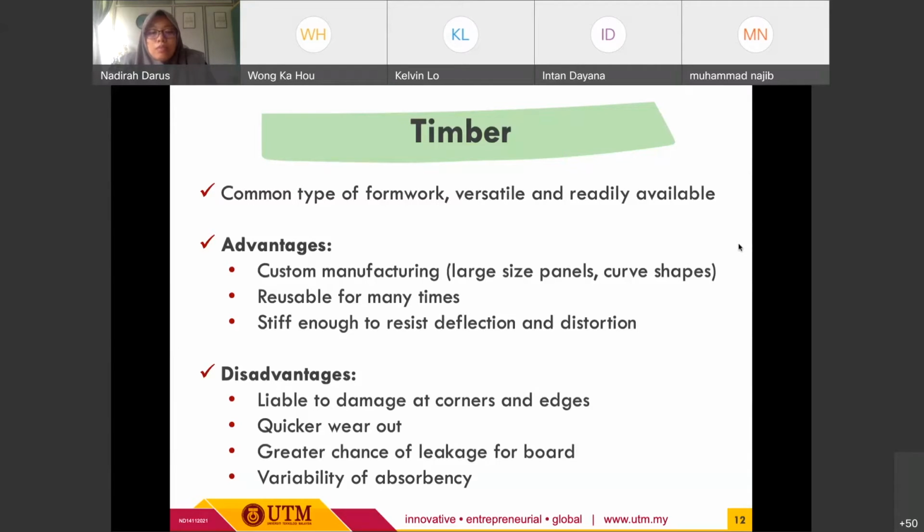It is liable to damage at corners and edges. Selalunya dia dekat bahagian hujung tu lah, dia punya bucu atau corners. Kebanyakannya once we want to remove ataupun disassemble the formwork, dia akan pecah ataupun crack at the corners ataupun at the edges. And sometimes it also happens to wear out quicker and have greater chance of leakage, especially for board.